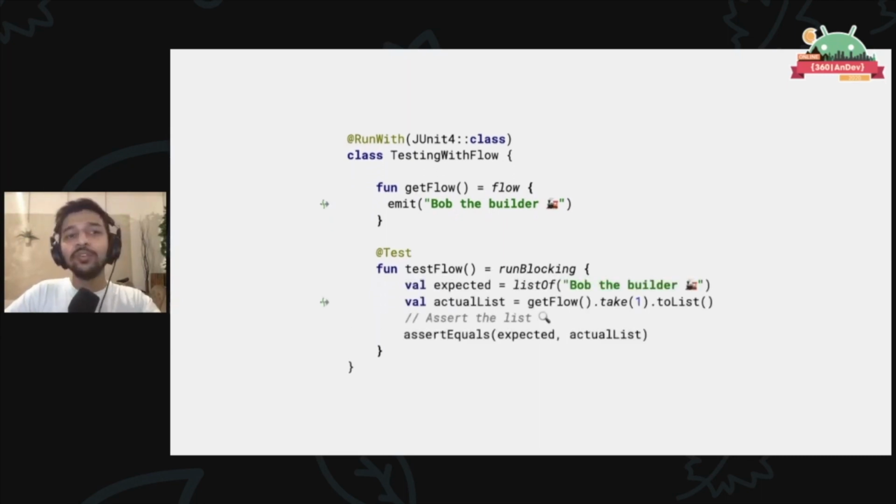Like I said, flow is very similar to a list or a collection. So you can use the take operator to pick the first value from the stream, and then convert the flow to a list so that you can easily assert it. There is also flow.first, so you can directly get the first value. And this way you can easily assert.